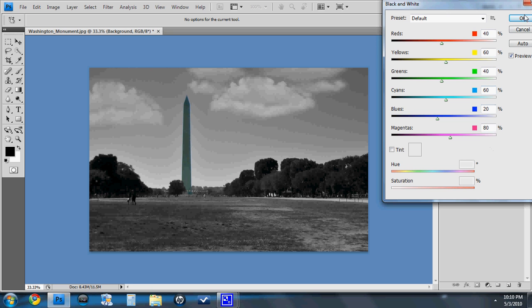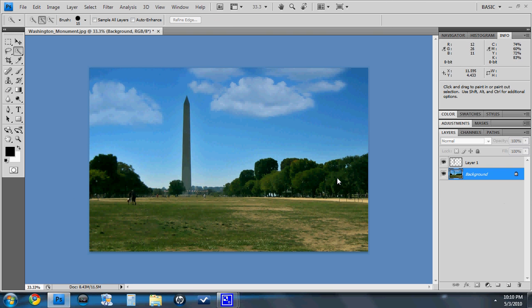But let's say you didn't want that. Let's say you want to add in the trees as well. So what you do is just go to cancel. And this is still in a layer. This is a separate layer. You would just go back to background and just drag over the trees like so, just a little more.